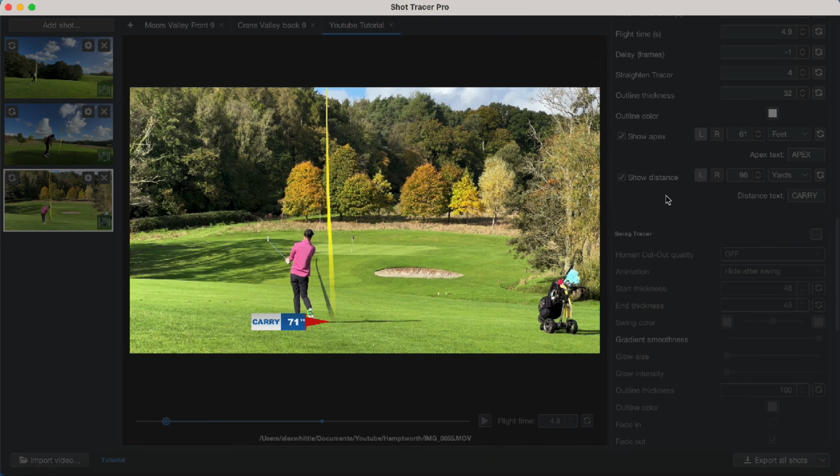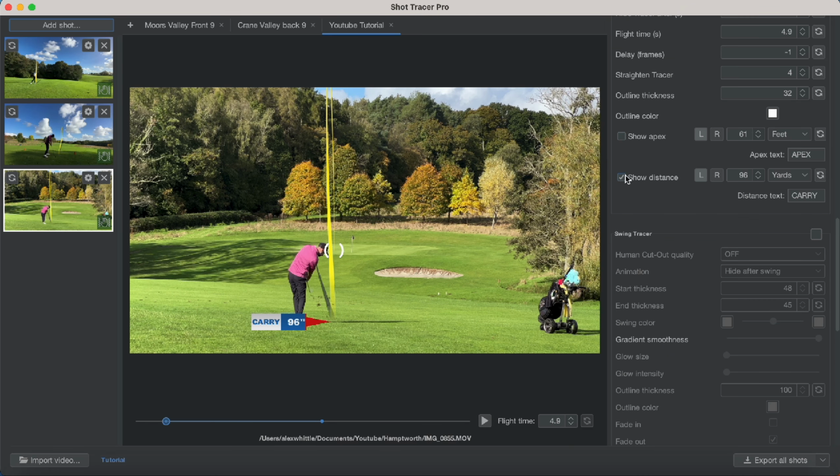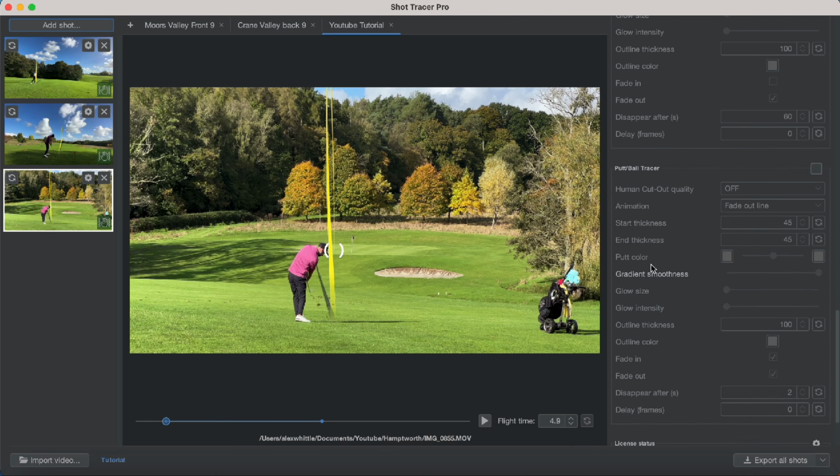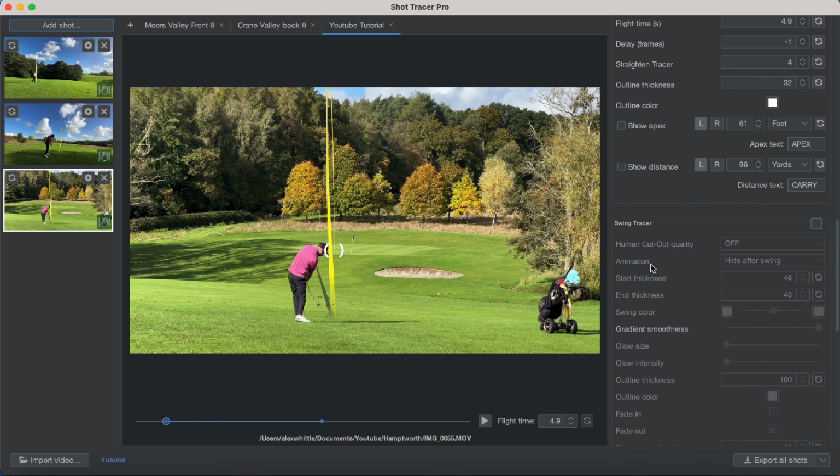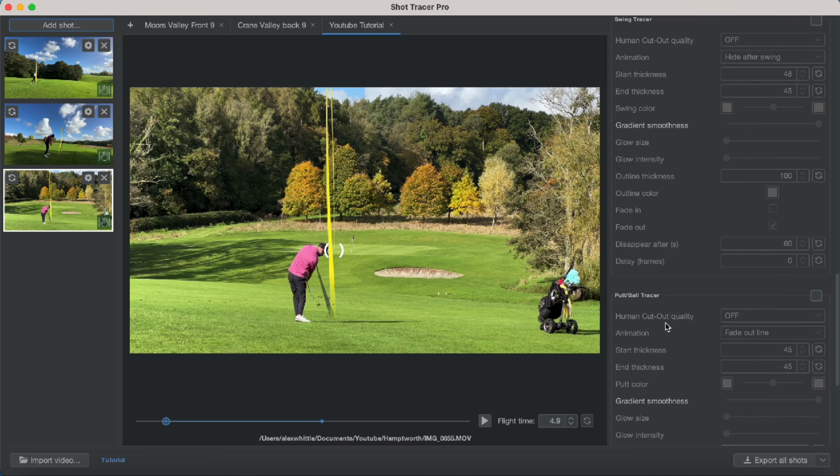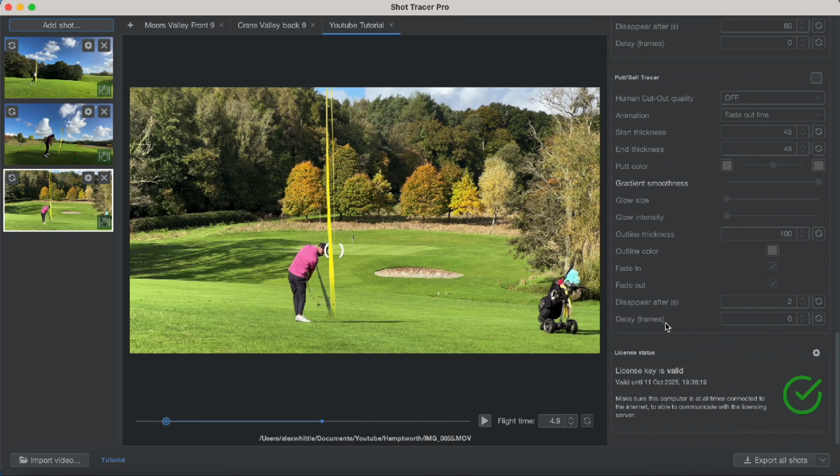And just to warn you guys, when you're watching it on the video here, it is going to be a little bit temperamental in terms of it's not going to be as smooth as when you export it. So just be mindful of that. Don't worry too much. Yeah, so you've got those different options. And then these options down here are for different types of tracers, which I don't generally use. I just normally do the shot tracer. And that's just what this video is about, just as a shot tracer.